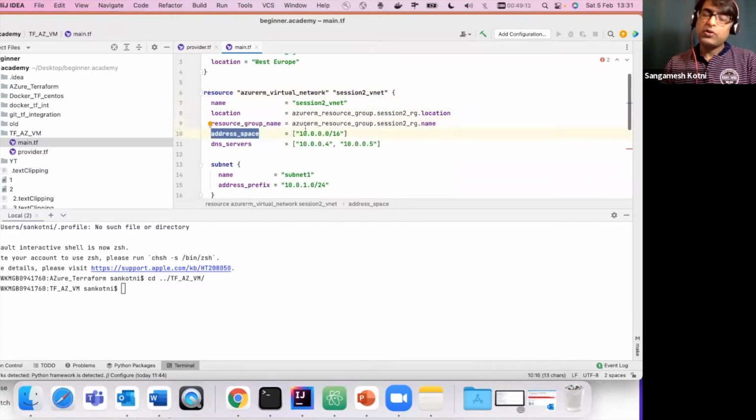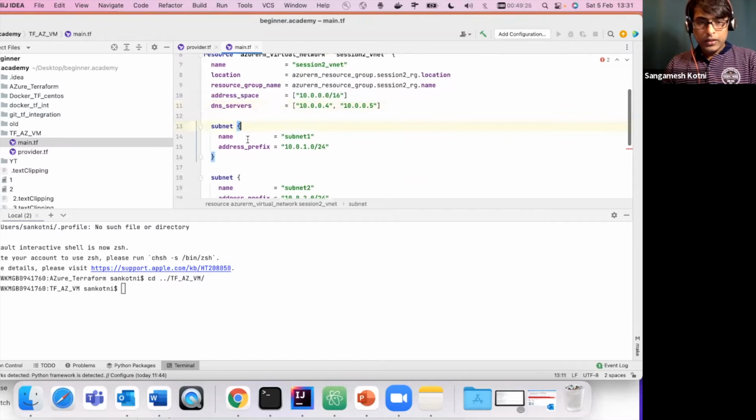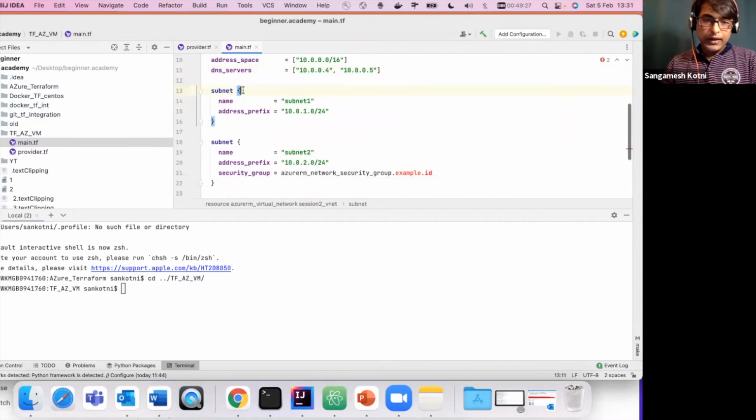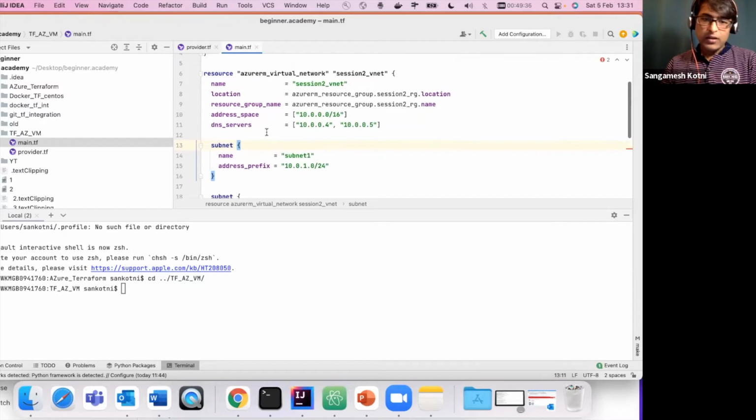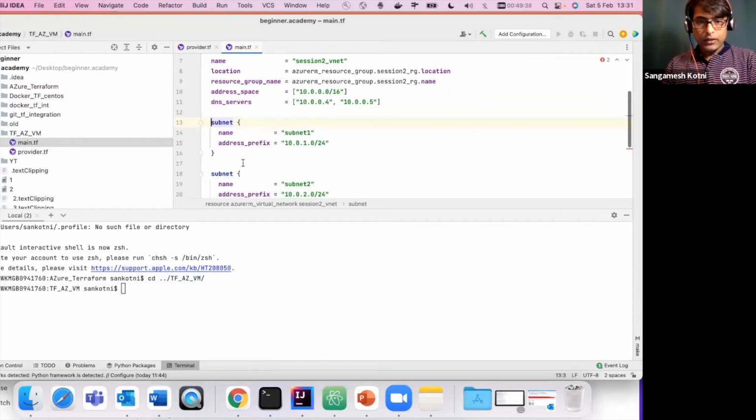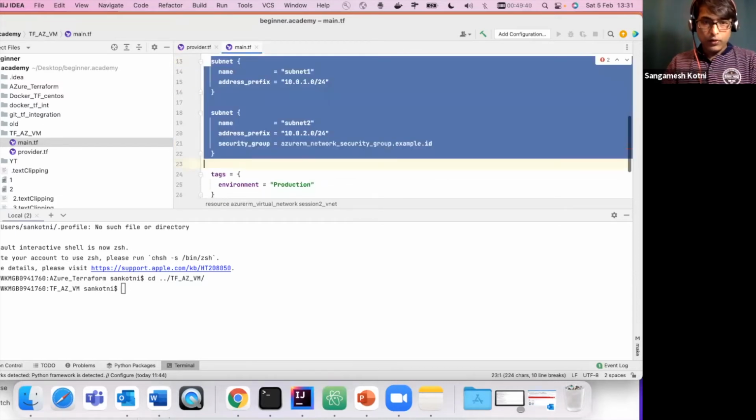Address space: for any VNet, you need to give a particular address space. This is if you have a separate DNS server, that particular IP address you need to provide. I'm just giving a dummy one. You can create a subnet inside this particular resource group stanza itself, but I would prefer it to be in a separate place. So hence I would be knocking out this particular bit.